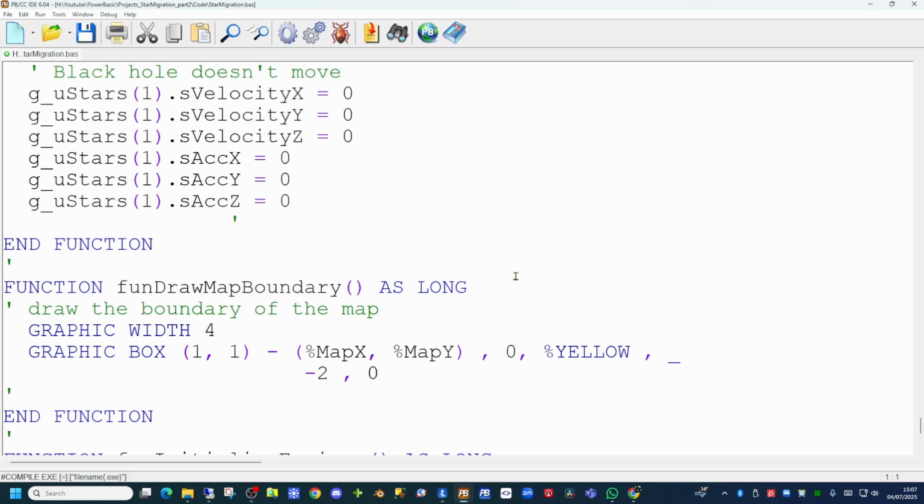Next we have the function to draw the map boundary. It currently sets the graphic line width to be 4 pixels, and then we draw the box on the screen. Just in case we're going to be doing any more line drawing, we'll reset the graphic width to 1 unit.